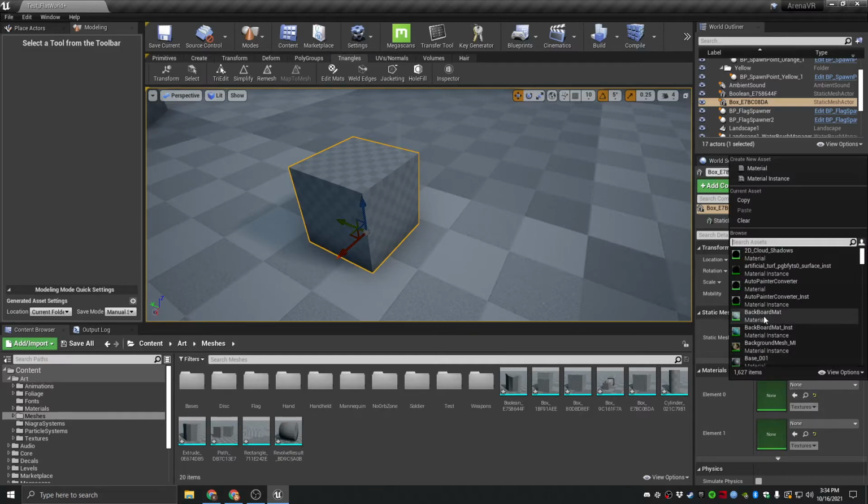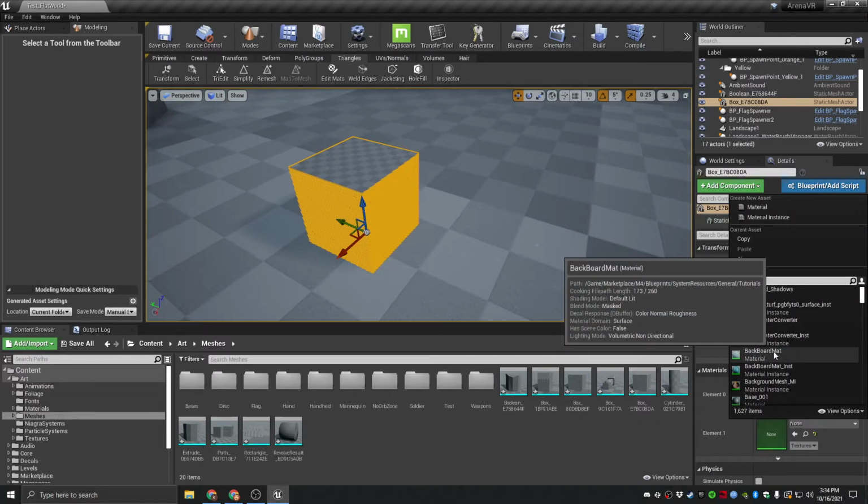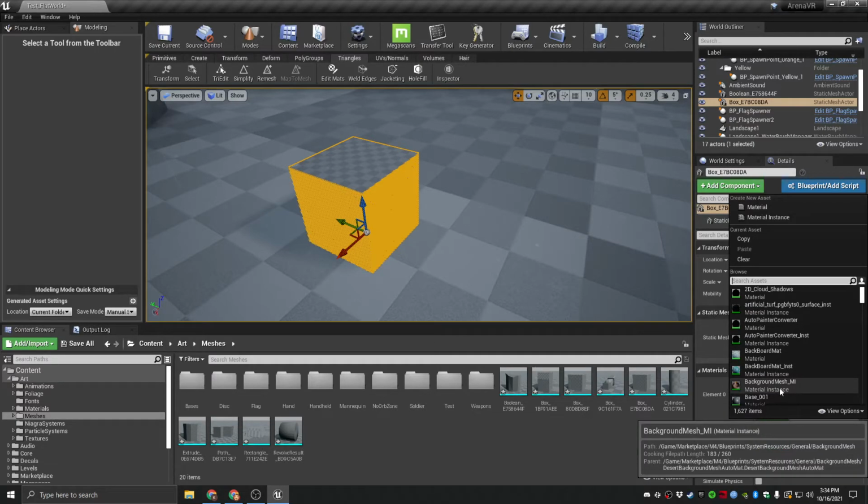So we can have one material on this. Of course it's going to compile, I don't even know what I just selected, but there you go, you can see that has one material, and then I can actually give this a completely different material.